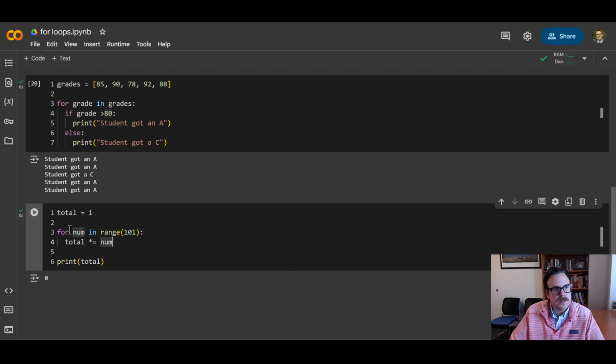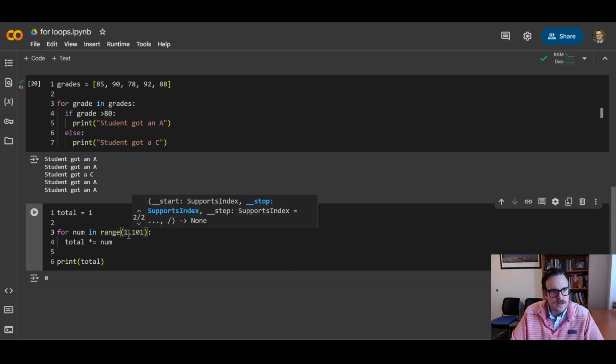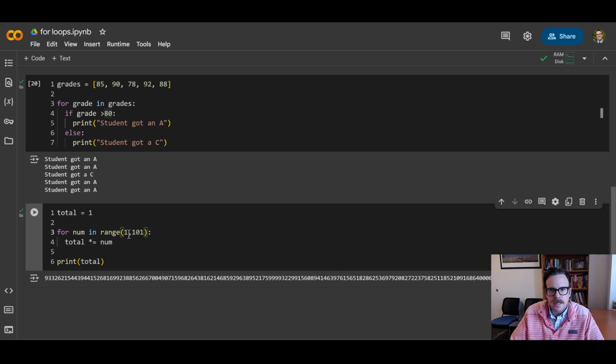Okay, let's look at the problem here. Okay, and it's still not working. Why? Well, number is still 0. The first number is still 0. So we need to start here with a 1. Okay, and this is what happens when you multiply all of the numbers between 1 and 100 and 1 together. This is what you get. All right, so that is range.